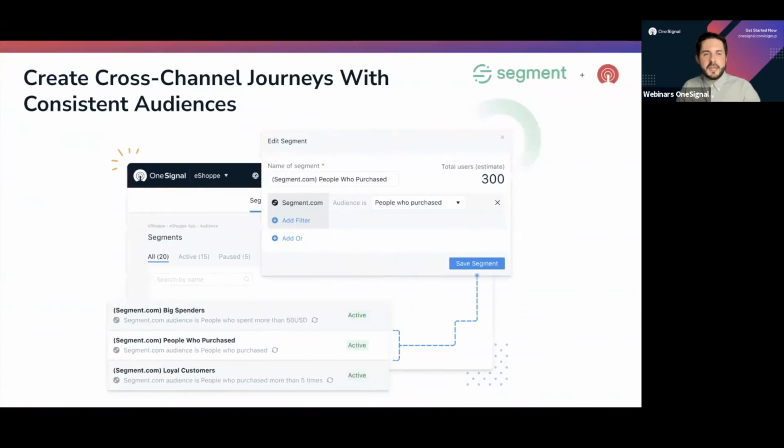The second use case that we see with Segment.com is the ability to create cross-channel journeys with consistent audiences. So you can create personal audiences in Segment.com that automatically sync to your messaging segment in OneSignal. So you can create even more targeted messaging campaigns across channels. And you can also centralize your audience creation in Segment.com and create user journeys that are consistent across OneSignal messaging channels and other customer touchpoints.